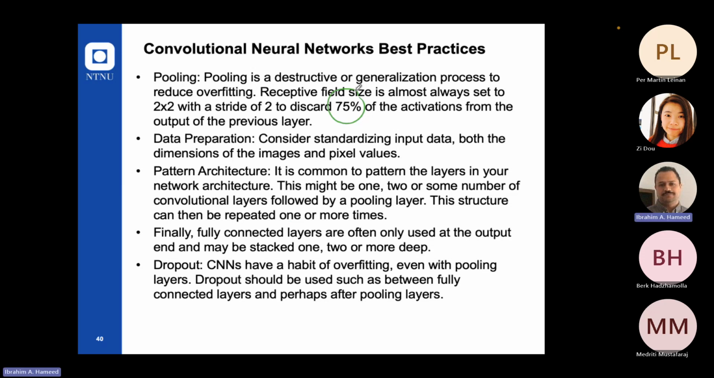Pattern architecture: it is common to pattern the layers in your network. This might be 1 or 2 conv layers, followed by a pooling layer. Usually it will be like this one, and it can then be repeated 1 or more times. So you can say that the feature extraction part will consist of a number of blocks. Each block will be 1 conv or 2 conv, followed by pooling, and repeat this block maybe 2, 3 times, and that is it.